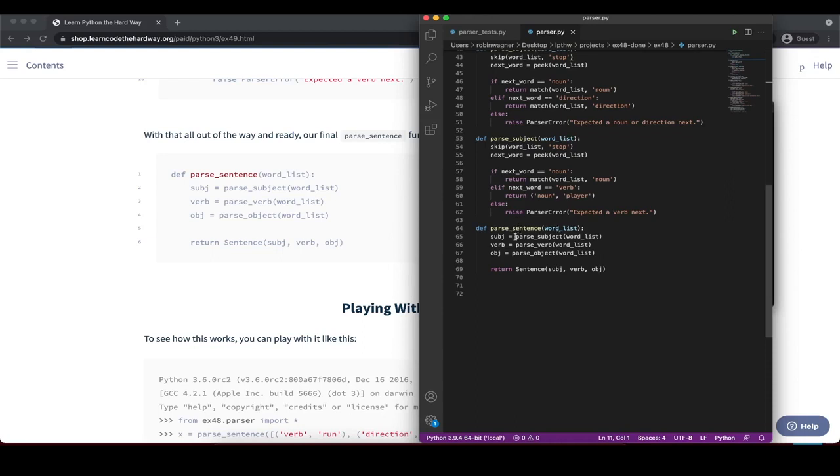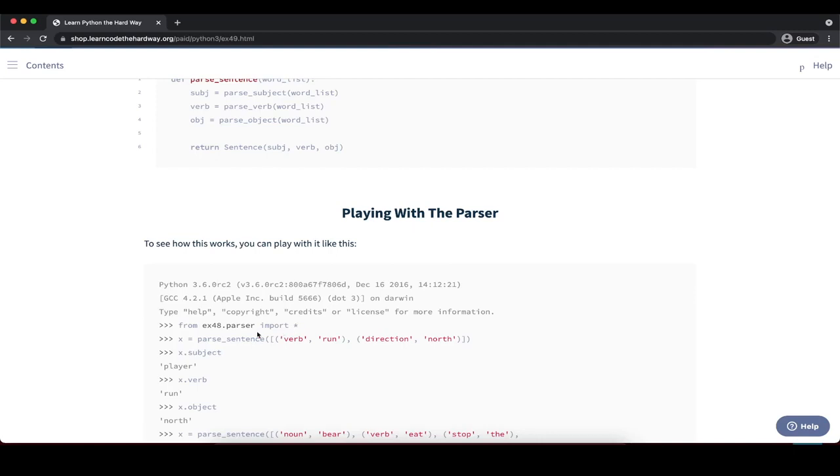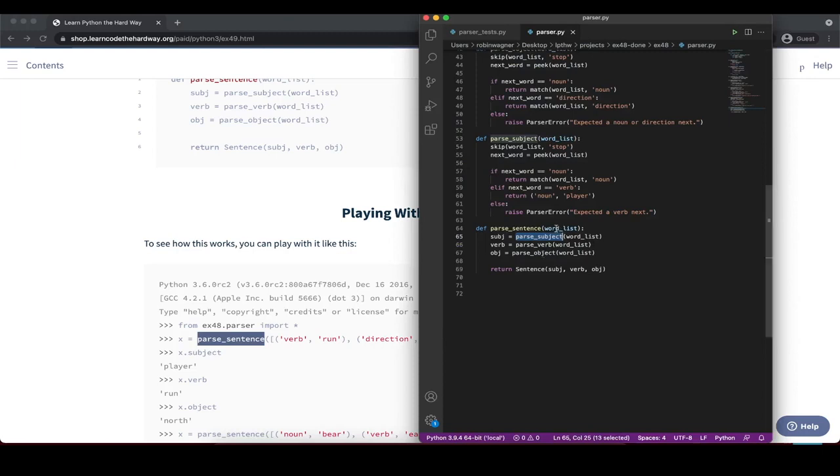So we're going to take our list of tuples and first of all use parse subject. To make that a little bit clearer, and we're going to type that in soon, this is what we would provide. We would type in parse sentence, and then we have a list of tuples. Here, for example, a verb, run, and a direction, north. That's the word list we enter here. In this case, we start with a verb, so we don't have a separate subject, or the subject would be implicit, but let's take a look at what would actually happen.